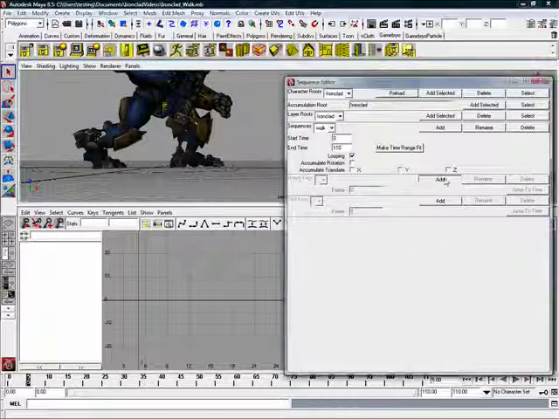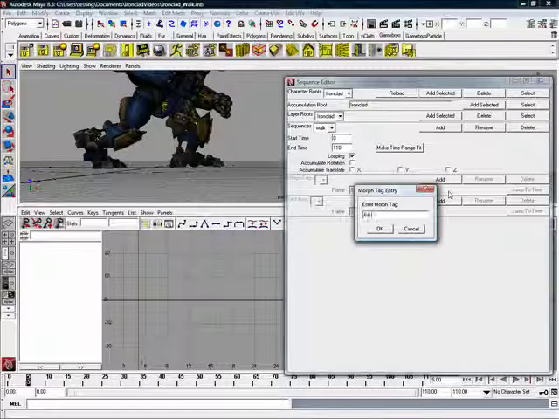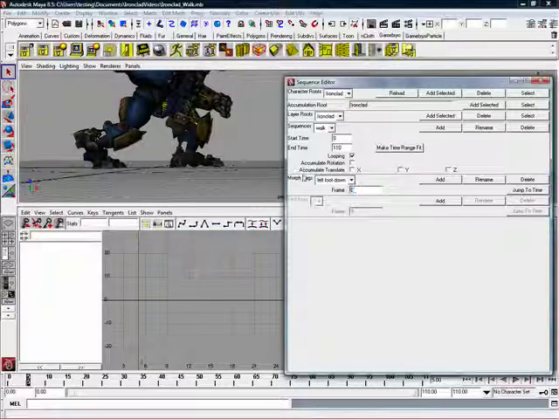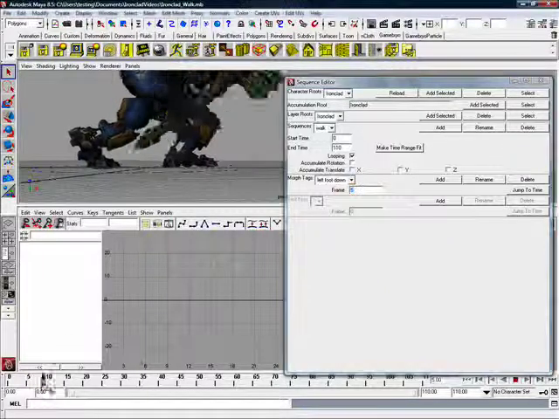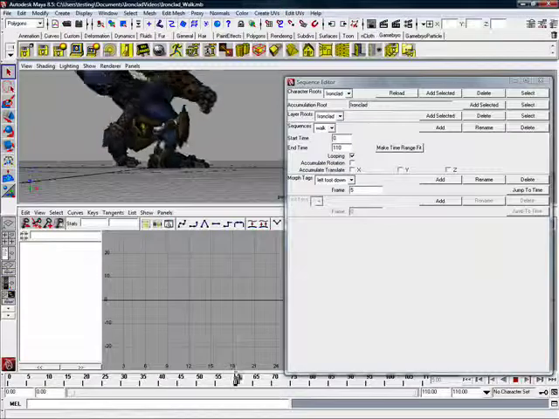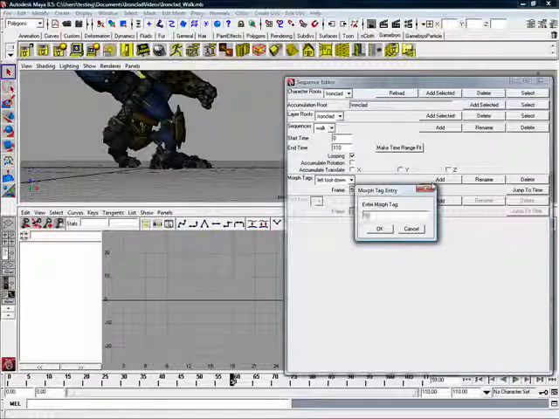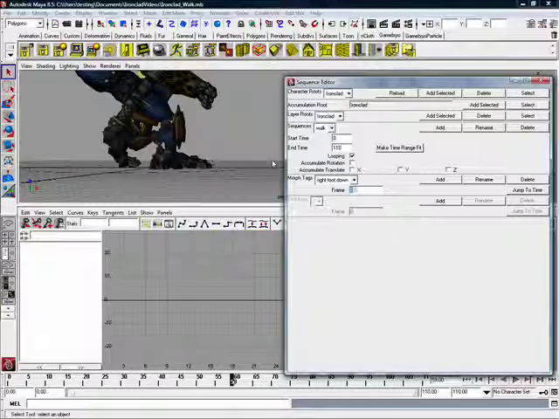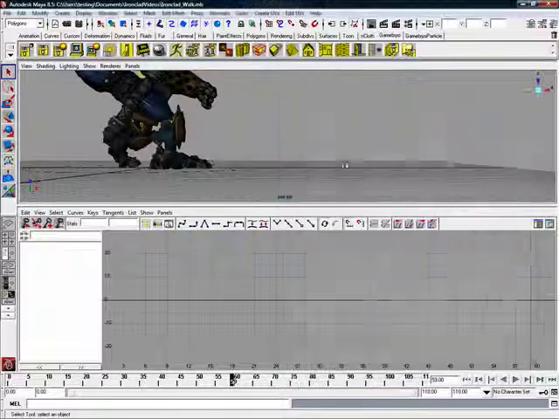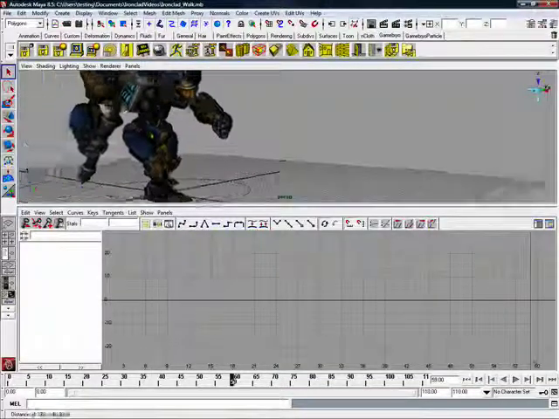So under morph tags, we'll click on add. We're going to create a tag called left foot down, and that's at frame 5. And if we scrub through further, you can see the right foot hits about frame 59. So I'll add another one called right foot down, and that's at frame 59. So now we've got some morph tags identified here. We'll export this as a KF file.